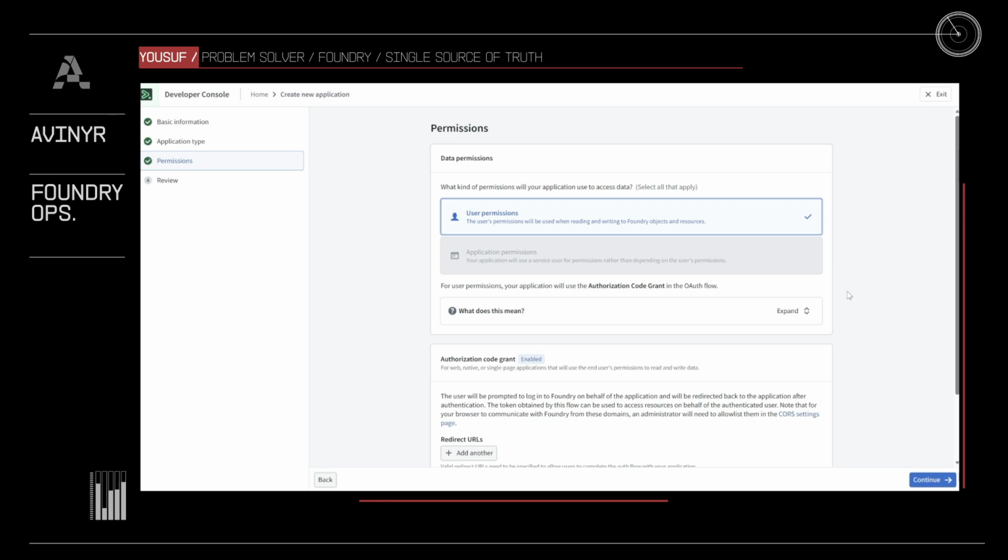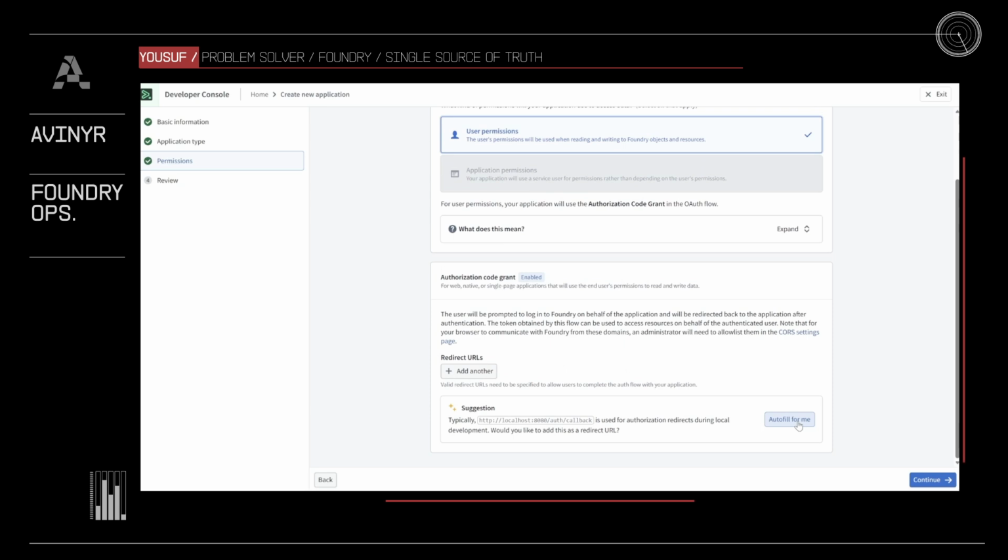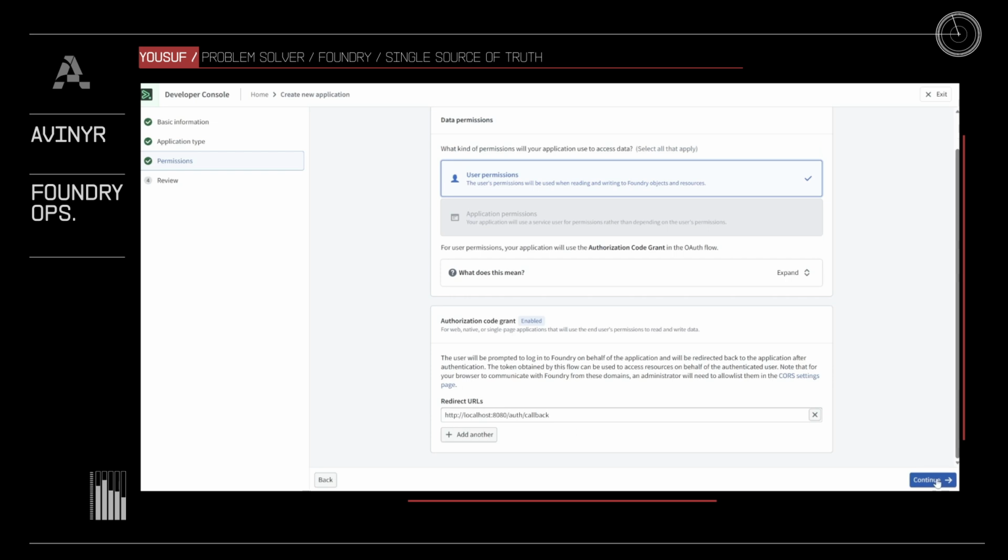So here we're going to define our permissions. We're going to keep user permissions selected. This enforces the user's active ontology access controls. And to satisfy the redirect contract, we're going to go ahead with this suggestion and have it autofill for us. So this will populate the callback URL and we can continue.